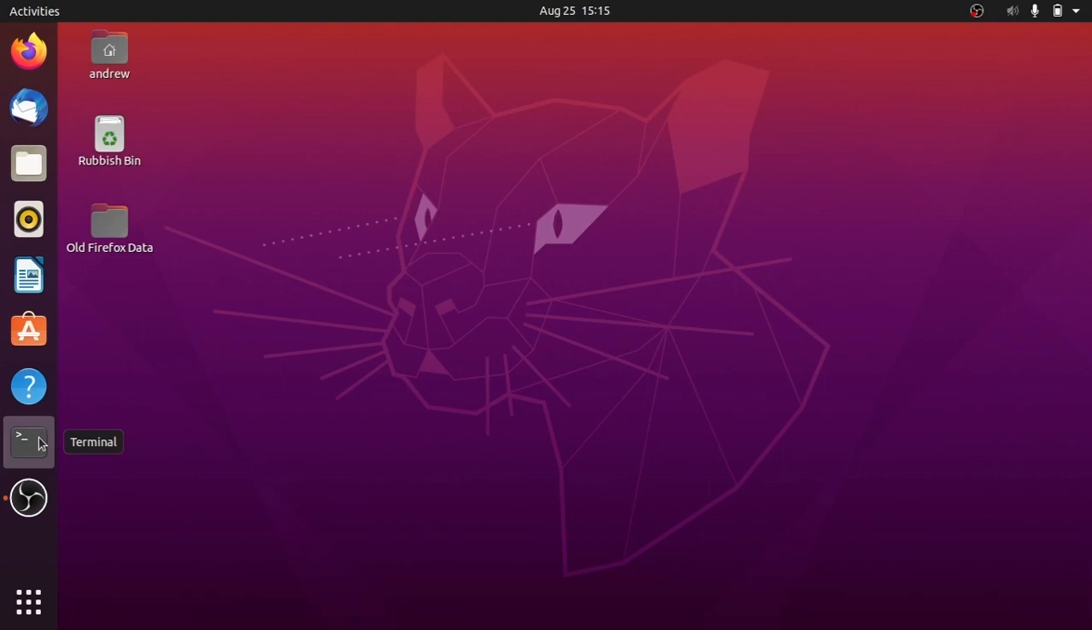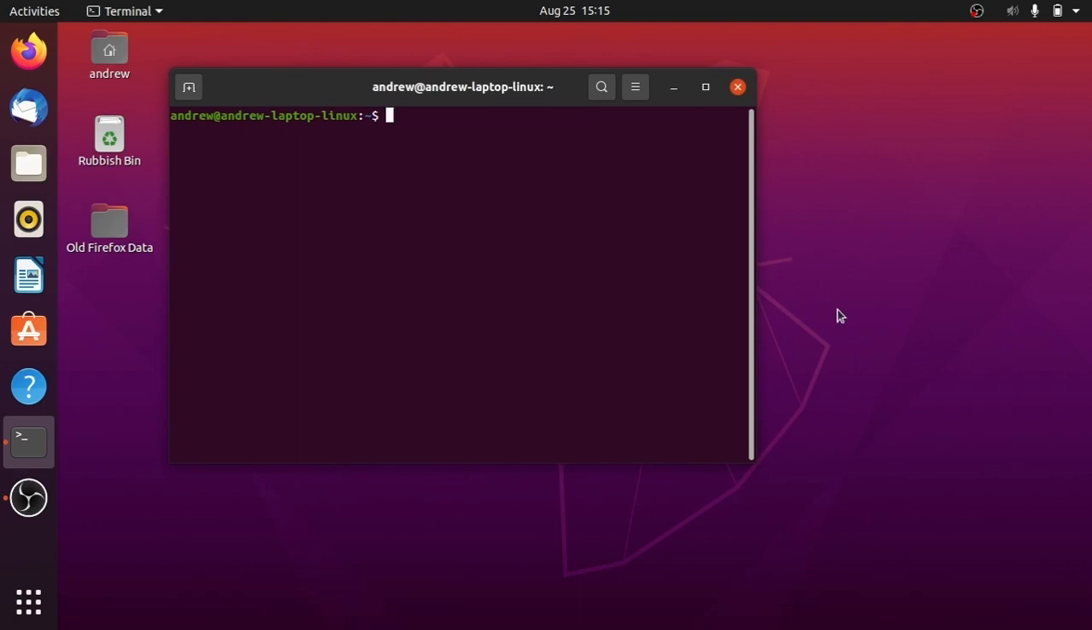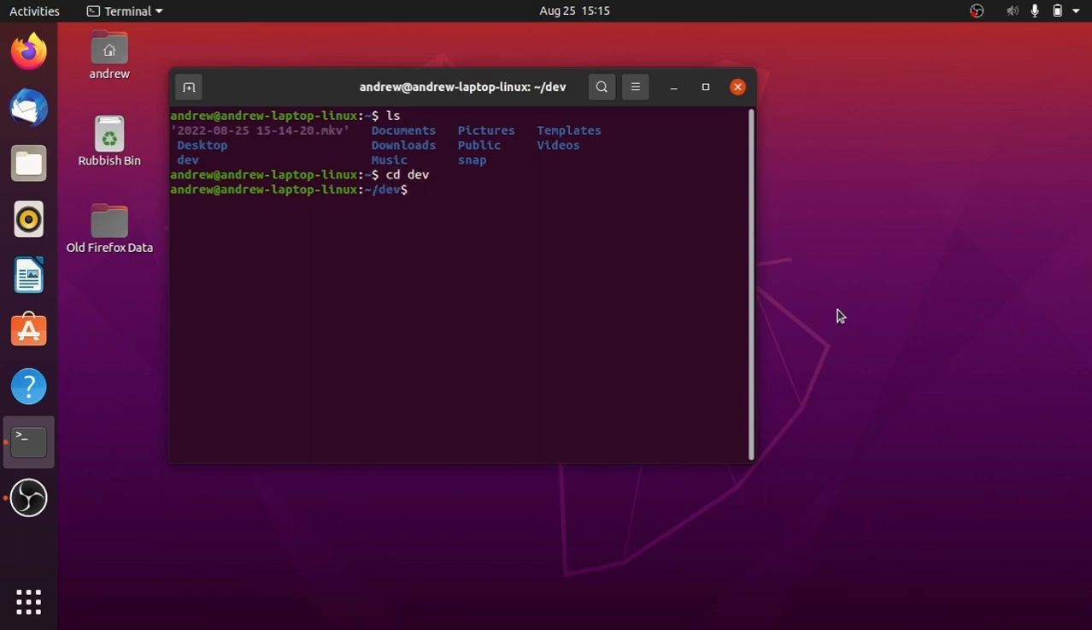So the first thing we're going to need to do before we really get into our project is install some dependencies. Let's change directory. Actually, if I just list storage right now, we see we have a bunch of things. Let's change directory into dev. And I've got this dependencies directory set up. So we'll pop in there.